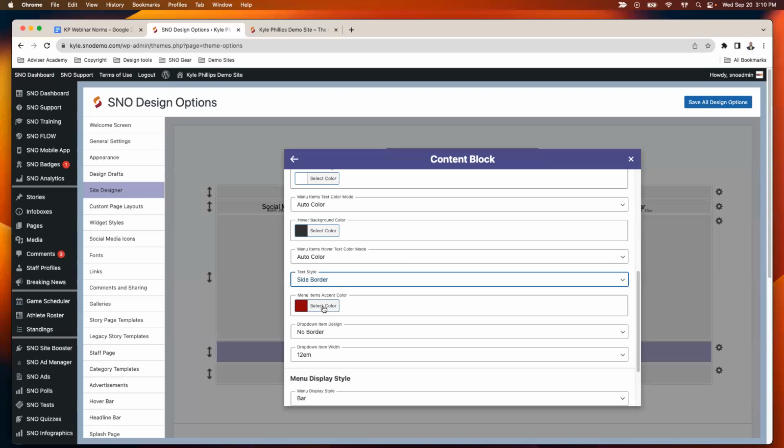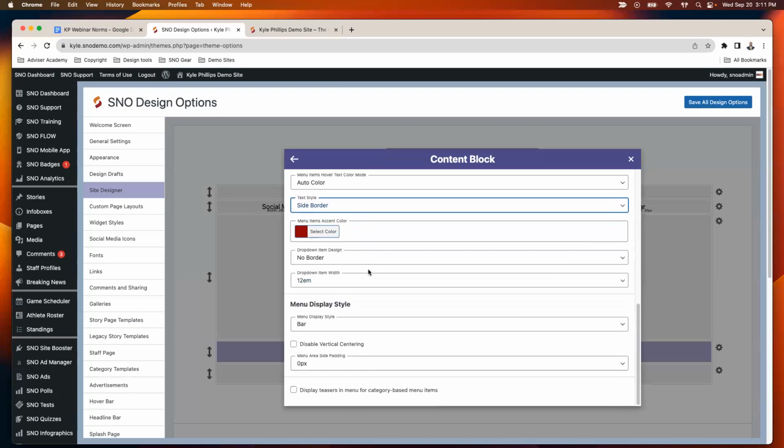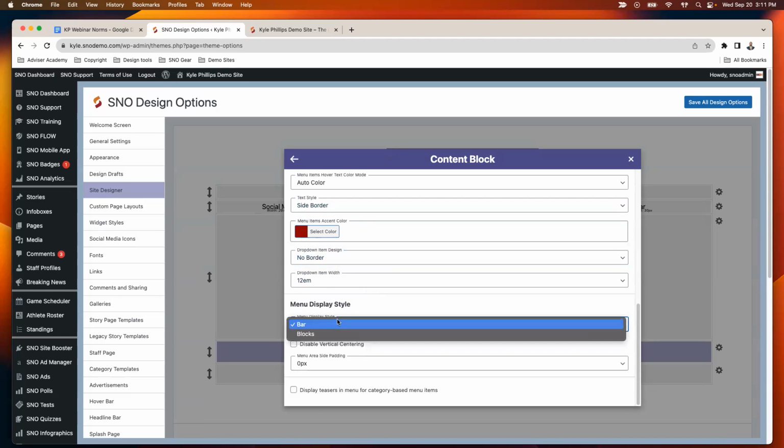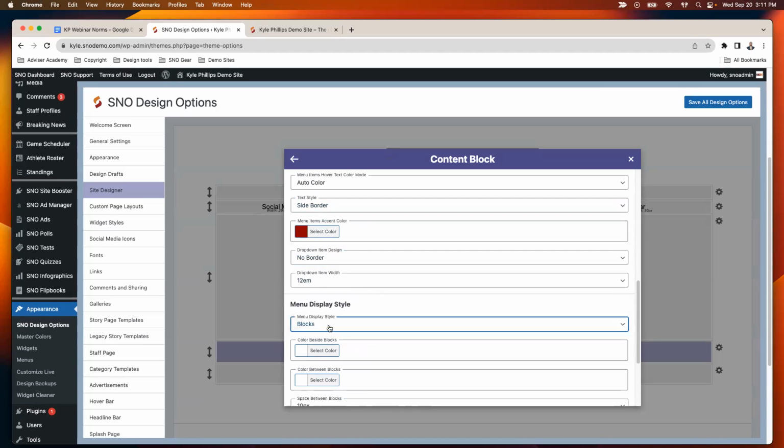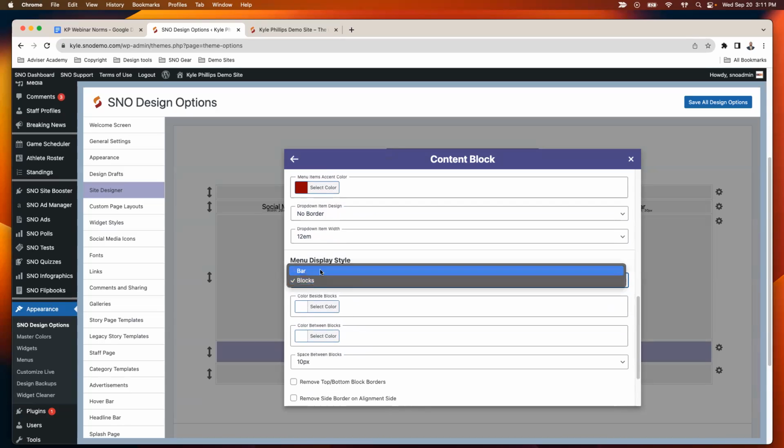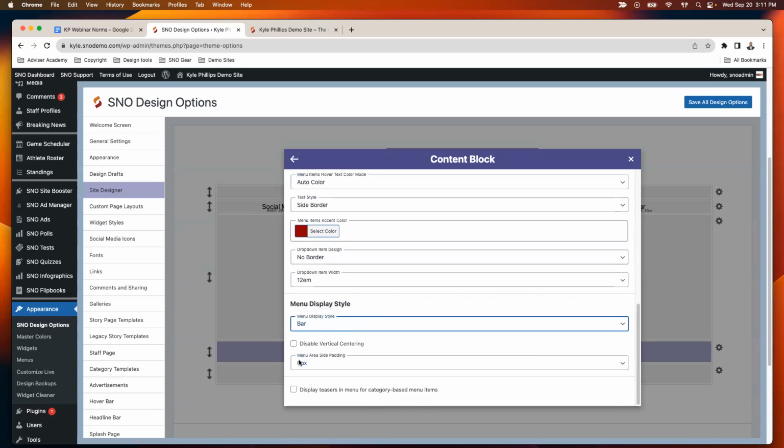So then you can select the accent color that you would like to use and some width and whether or not there are borders on the items. Then at the very bottom here, there's just some vertical centering and whether you show this as a bar or in blocks, and then you can just add some colors there if you utilize that blocks option. And then the vertical centering and padding, just some spacing elements to give you a little more control if you're looking to, again, just adjust the spacing a little bit between your menu. Those options are available to you.